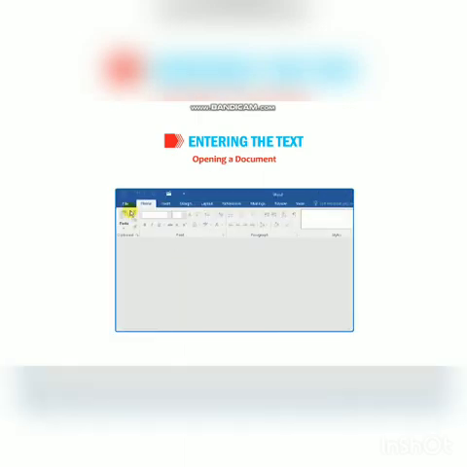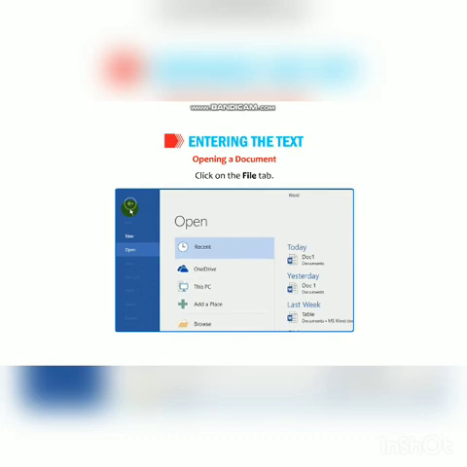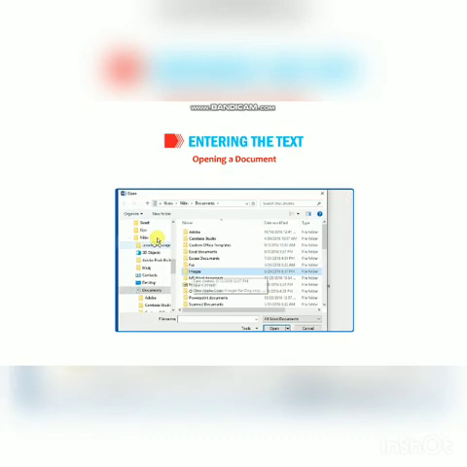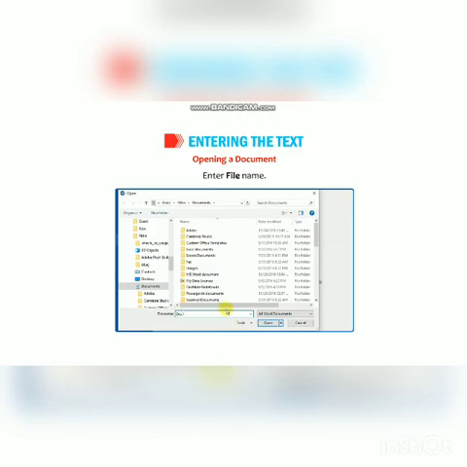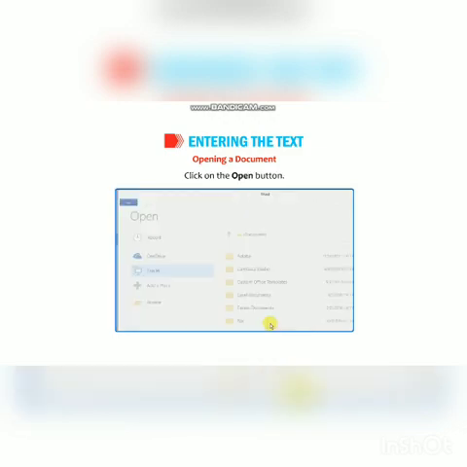Let's find how to open a document now. Number 1, click on the File tab. Number 2, select the Open option. Number 3, enter the file name. Number 4, click on the Open button.